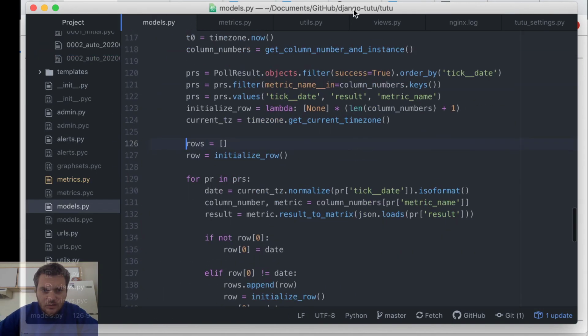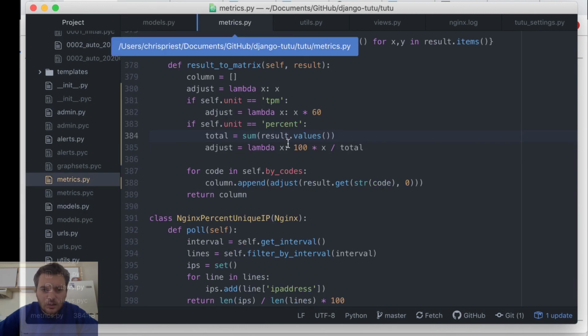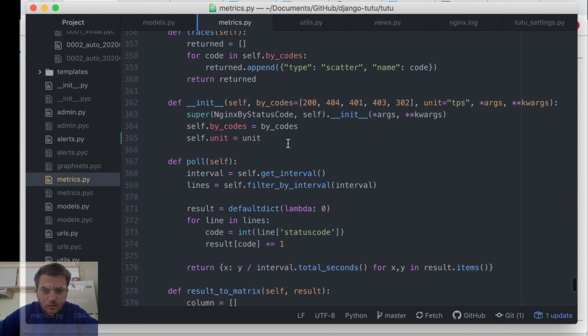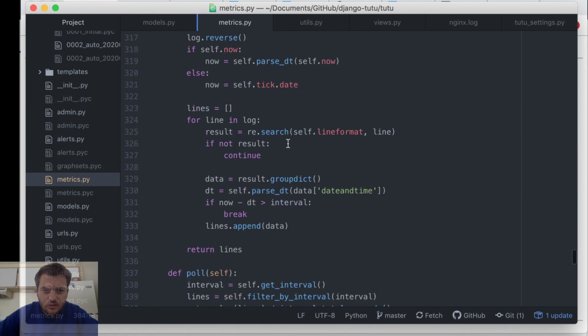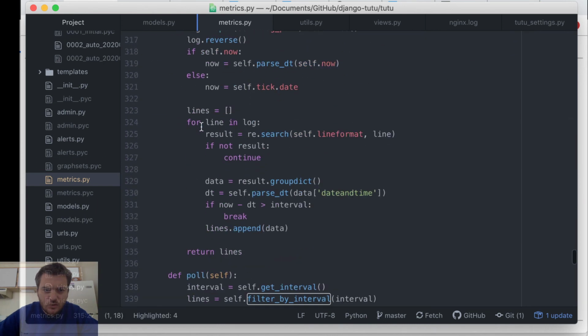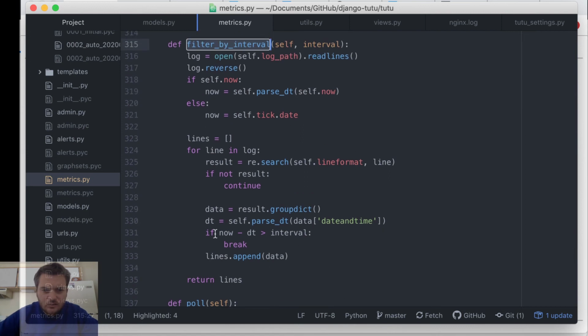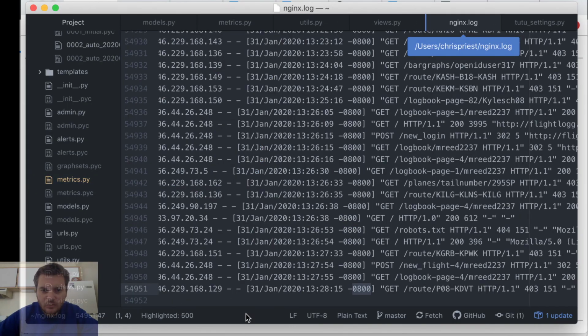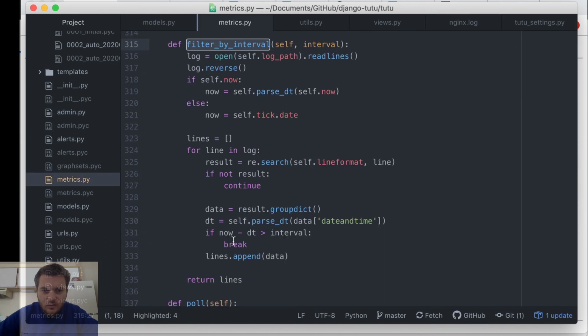And the next thing I'm going to do is make a small change to this filter by interval. So right now it's starting at the bottom, the very last line, and it's going upwards until we find a point where it's older than 5 minutes, or older than the interval. And once it finds one that's older than the interval, it breaks.